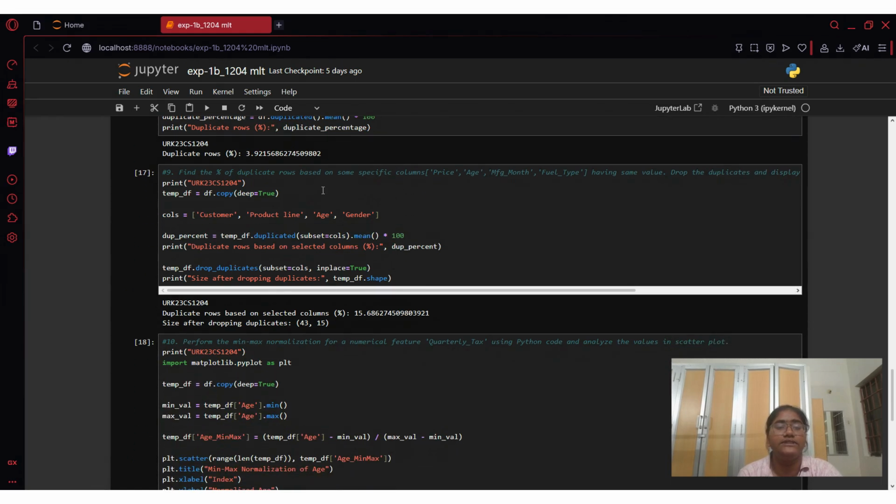In the ninth question, they asked to find the percentage of duplicate rows based on specific columns. I checked duplicates based on selected columns like customer, product line, age, and gender. Then I removed them to clean the data set.